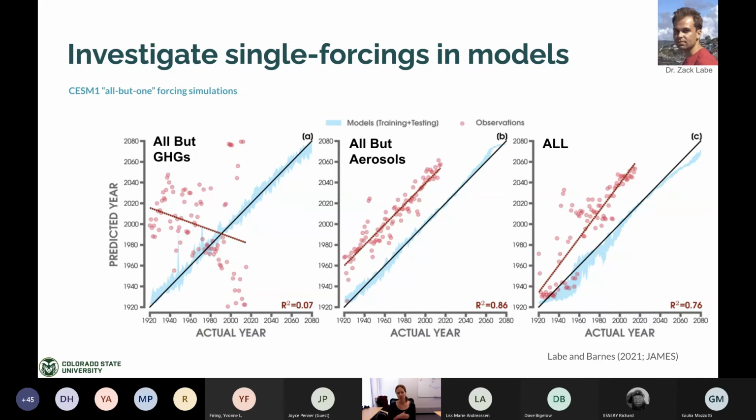You've already seen plots like this where the actual year is on the x-axis and the predicted year is on the y-axis. On the left-hand side are the simulations that were run with all but greenhouse gases. So it has volcanic eruptions, anthropogenic aerosols, biomass burning, but no greenhouse gases. In the middle are climate model simulations with everything but anthropogenic aerosols, and on the right is with everything included, which is the standard in our CMIP and our climate model simulations.